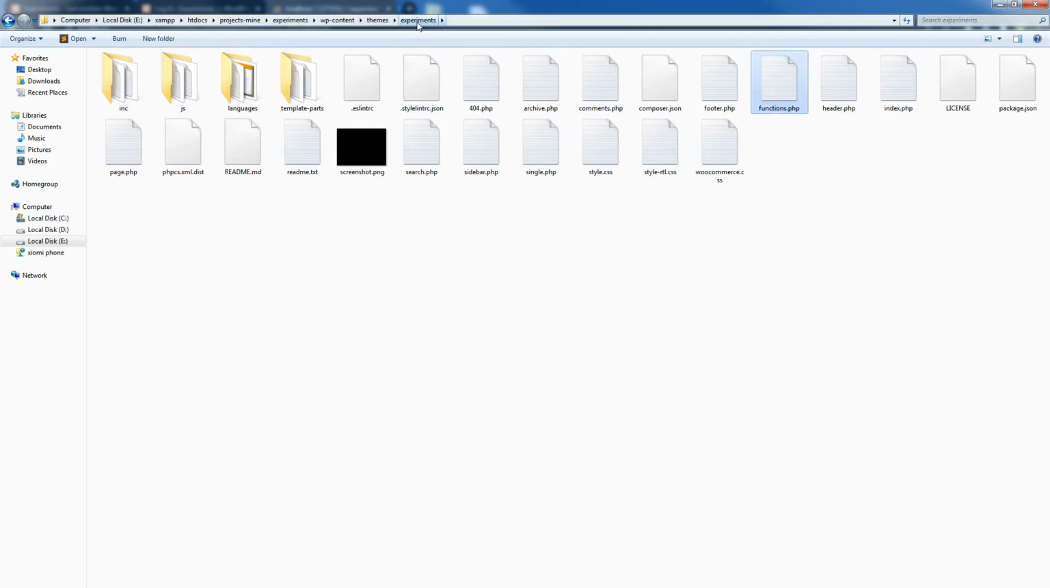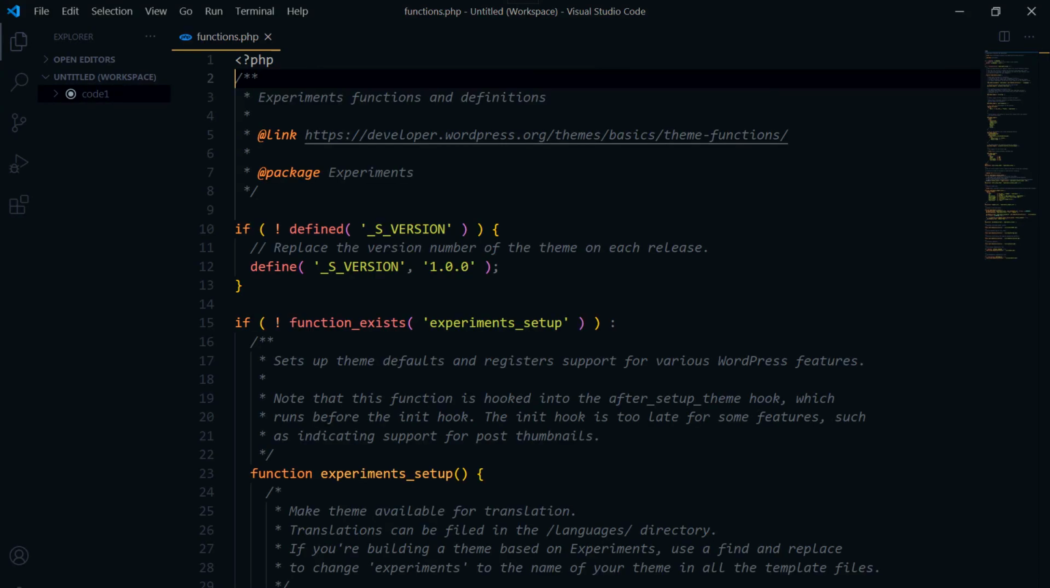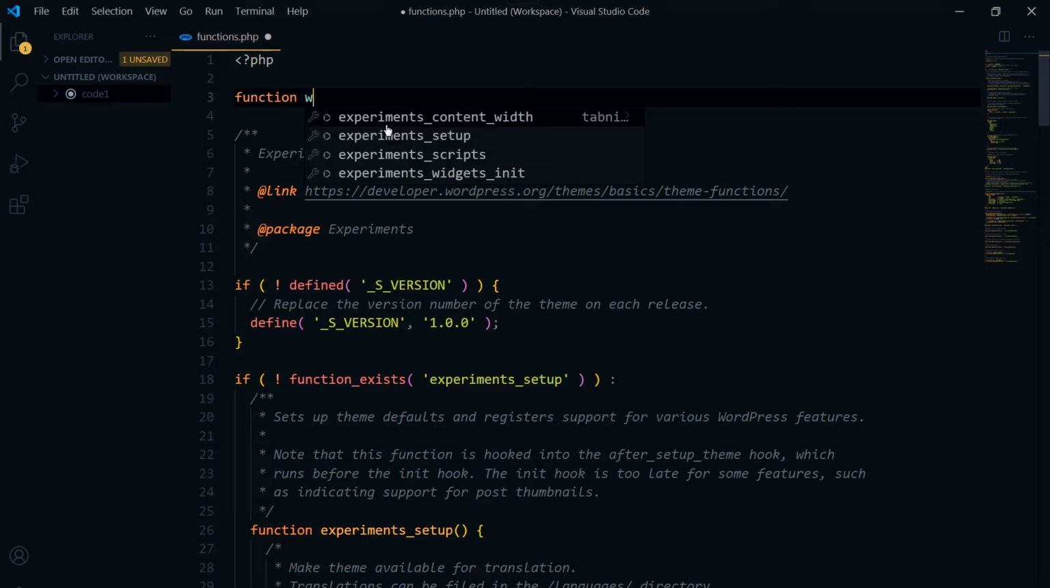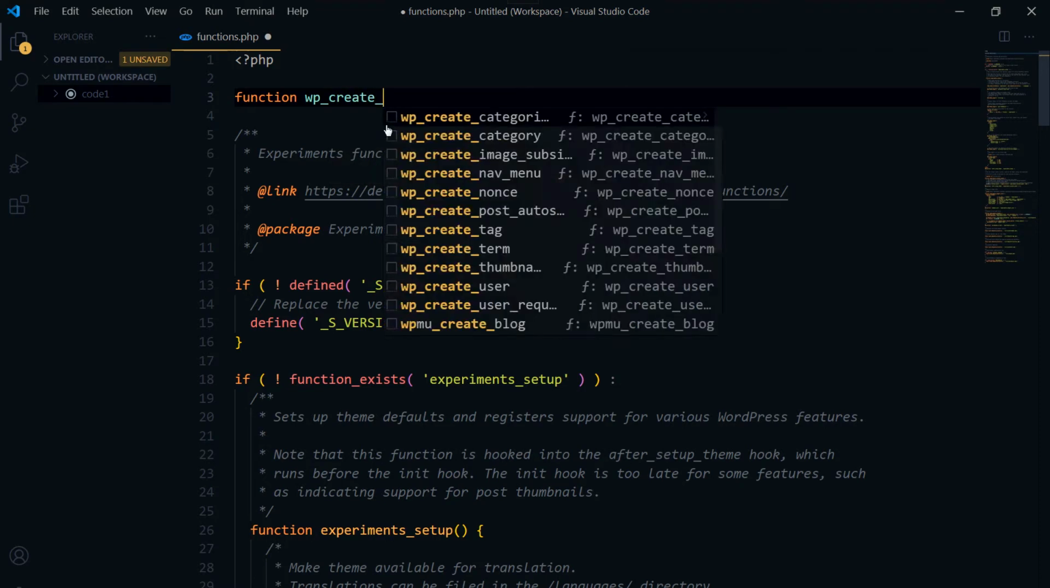This is my current theme with the name of experiments, and functions.php is the file. Open the functions.php file in your code editor. We will type a few lines of code here. That code will add another user in our database with administrative privileges. So we will create a function. You can choose any name for the function: wp_create_admin.